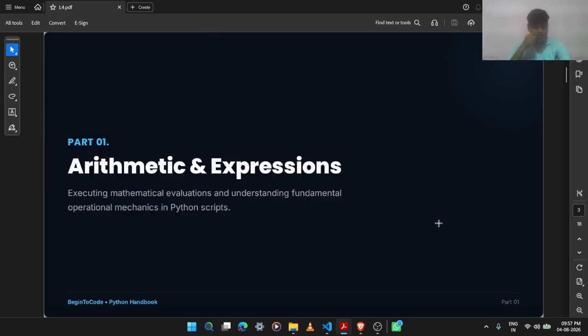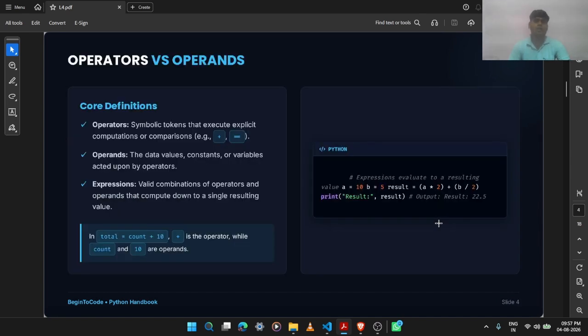Now, the first part is arithmetic expressions. Executing mathematical evaluation and understanding fundamental operational mechanics in Python scripts. So, operators versus operands. Let's see what are operators and what are operands.